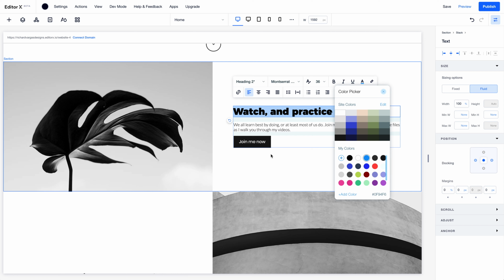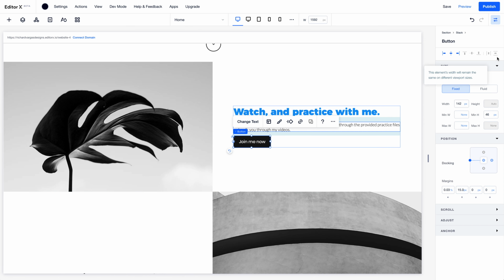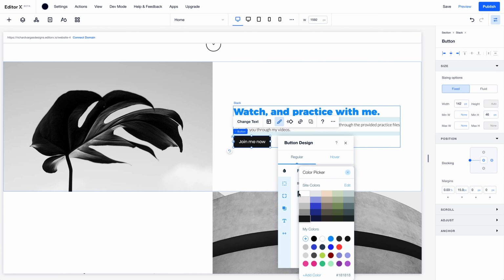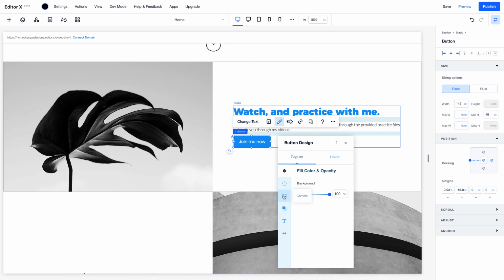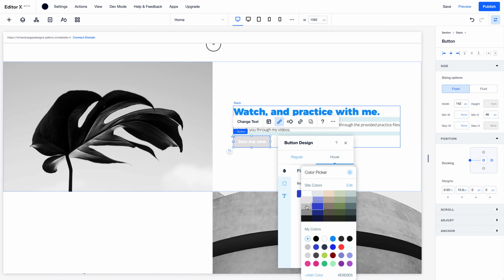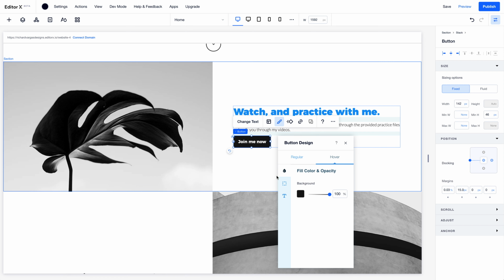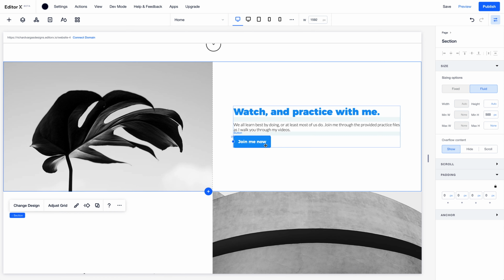Text blue. I want this button blue. And blue button. Corners, 5 pixels. Text, Heading 5. And spacing is fine. Hover, we want it black. So now we have that set right there.